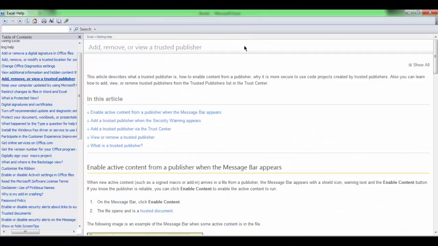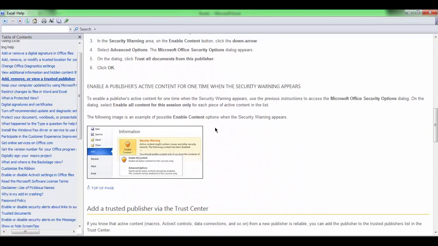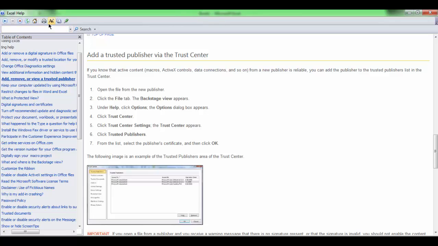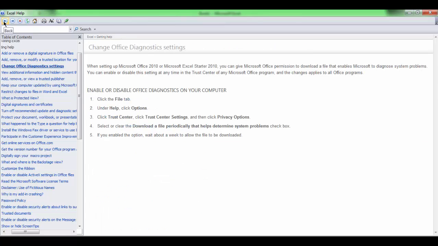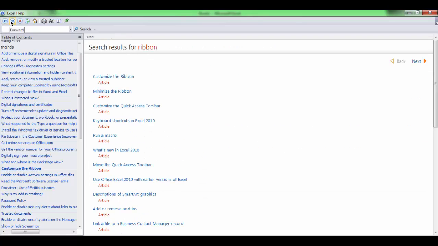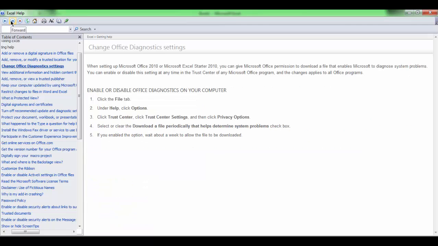You can read the articles in this window or click the print button in the help window toolbar to print the articles. Also, use the back and forward toolbar buttons to navigate through the help topics.